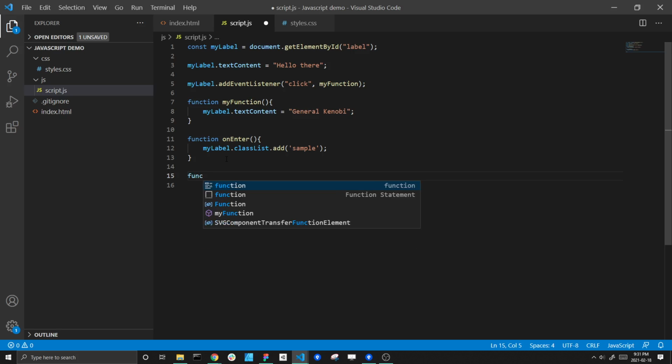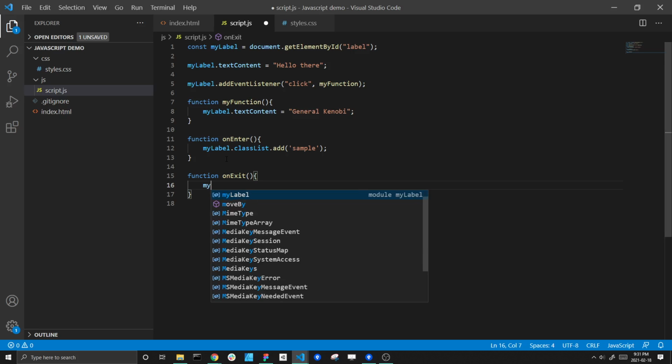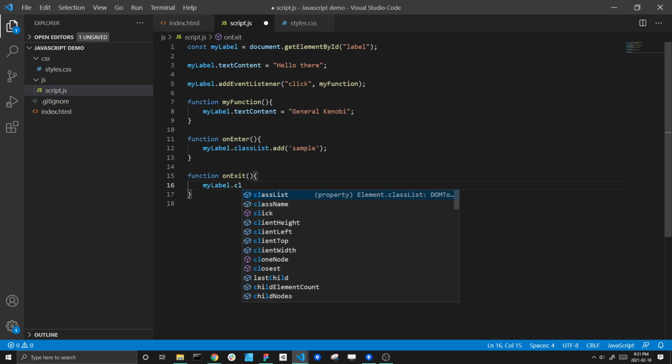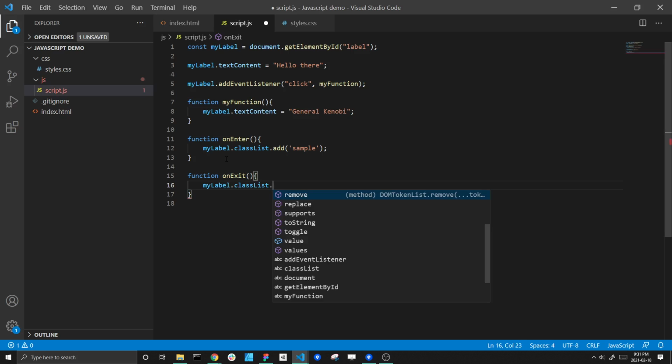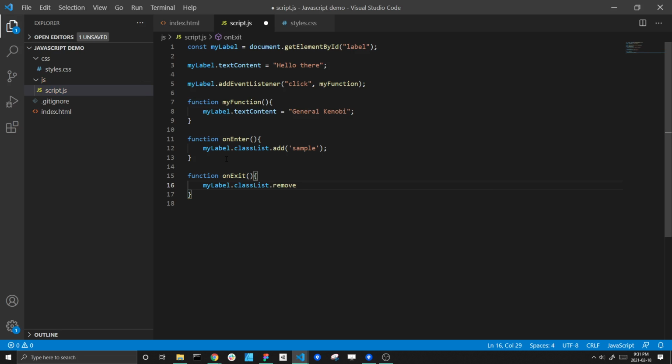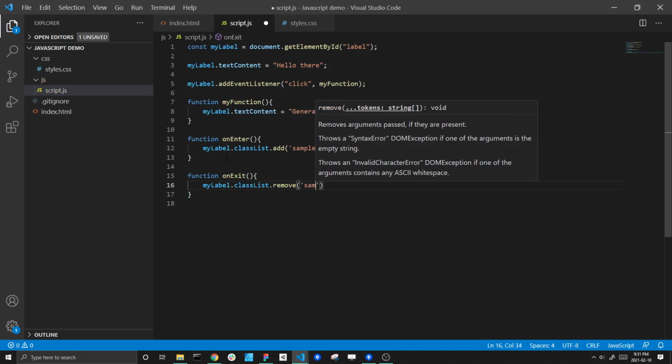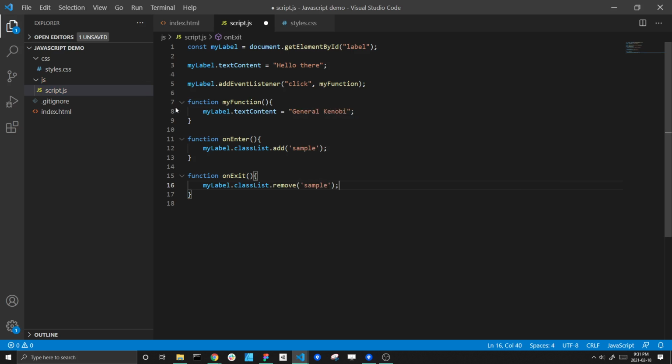And then I'm going to have another function for when the user hovers off of that. In here, I'm going to say my label, again, access the class list, but this time I'm going to call remove. So when I do this, I'm going to call the same class, but rather than adding it, I'm going to remove it so it goes back to normal.